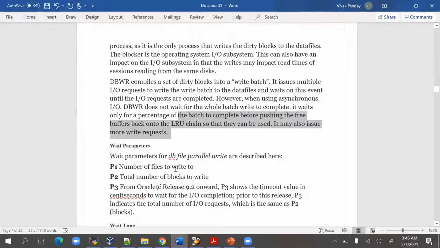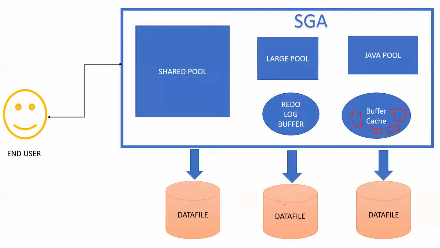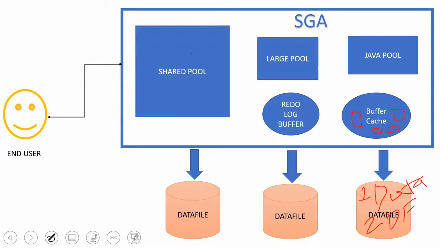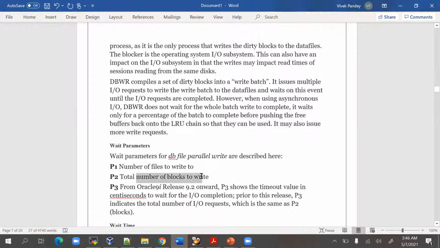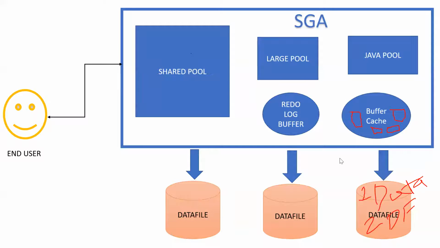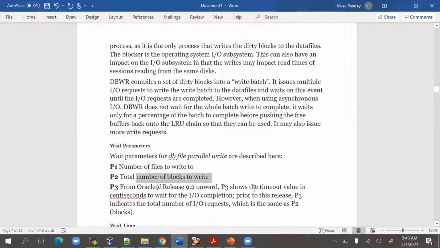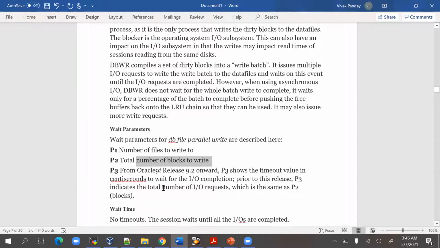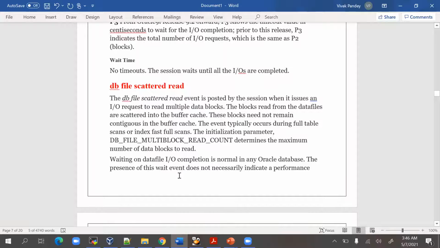Okay, so the P1, P2 values could be a number. P1 is the number of files to write to, so it could be data file 1, data file 2, data file 3, the first data file or the second data file. P2 is the total number of blocks it has to write, and P3 shows the timeout value of 70 seconds to wait for IO to complete. So the third one is nothing but your IO time to perform those operations.